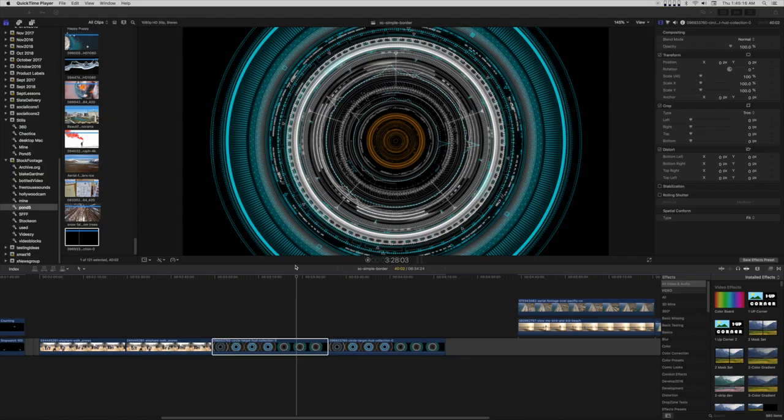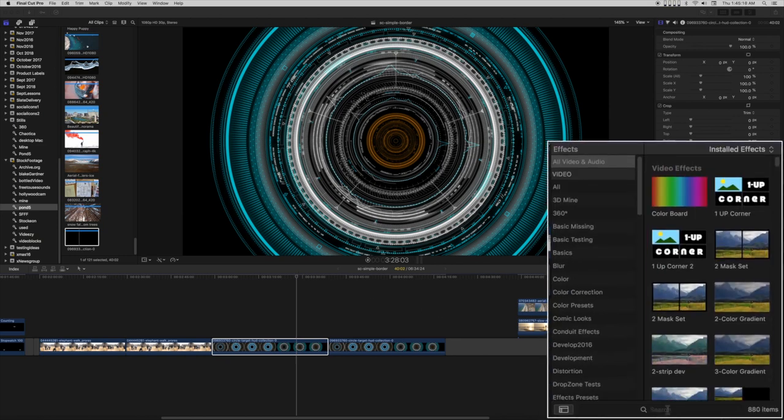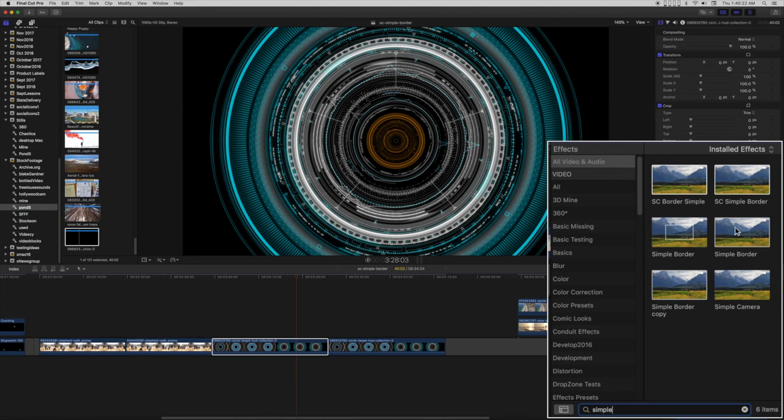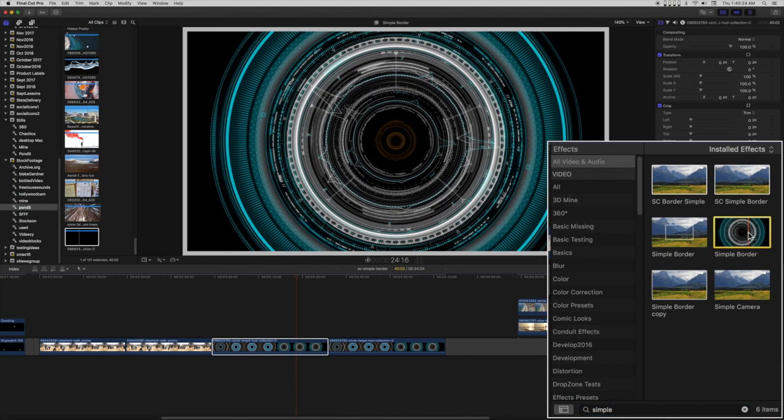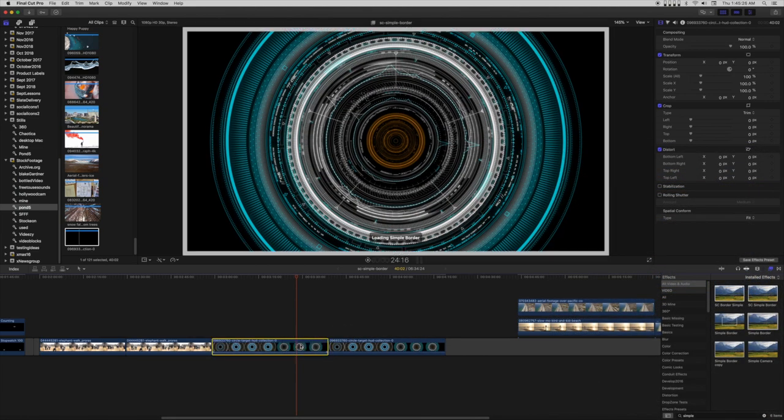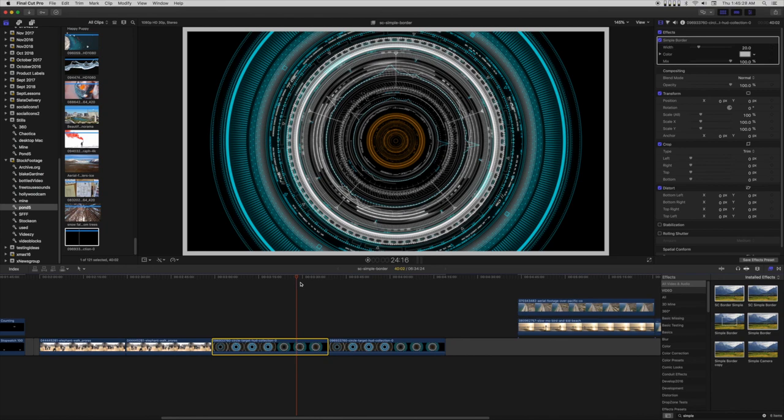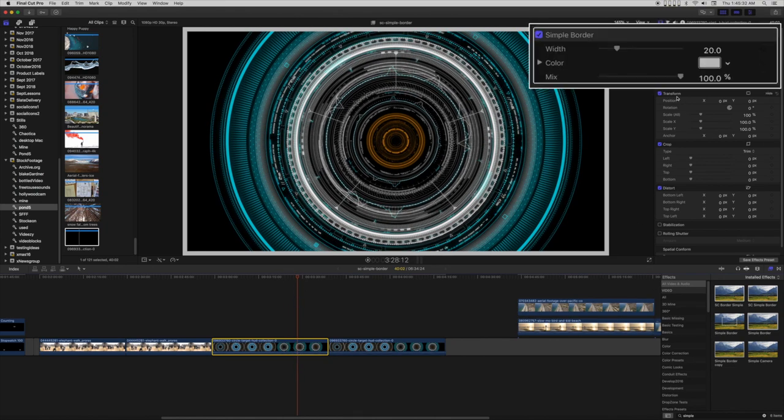Here we have a clip. The default simple border that comes with Final Cut is an effect. Searching for simple brings up both effects being compared, regardless of the categories they are located in. Simple border, when applied, adds a nice border around the edge.